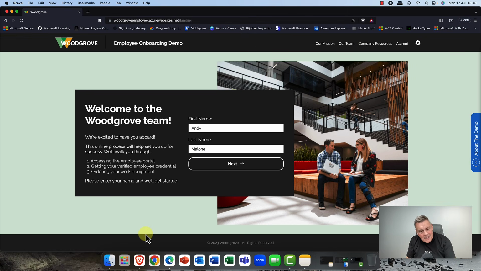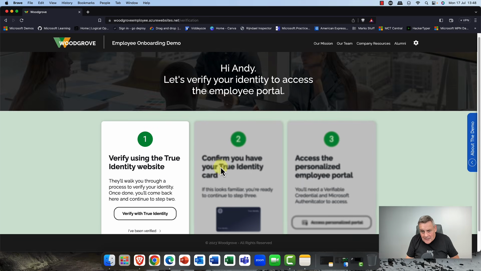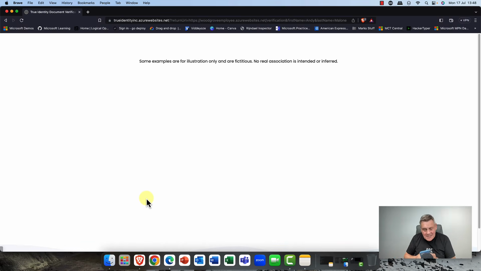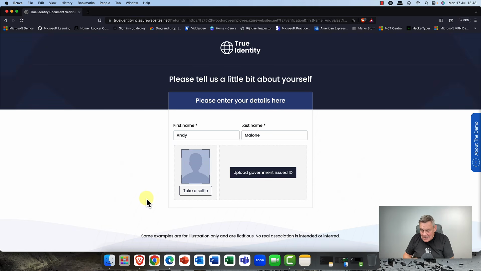And this is a really nice kind of scenario. So the scenario here is that I've joined the Woodgrove Bank, and the first thing I need to do is I need to verify who I am using the True Identity website. So I'm going to go ahead and I'm going to verify myself using the website. And again, I'm using my mobile device here. So first things I'm going to do is I'm going to take a selfie. So it updates the selfie, and I'm going to upload my government issued ID.